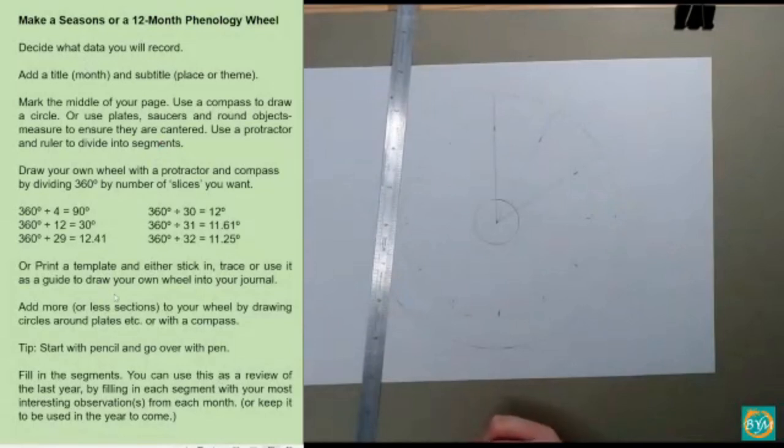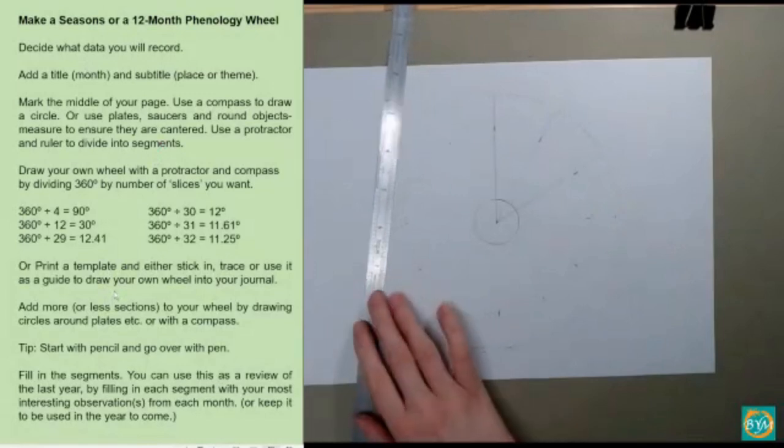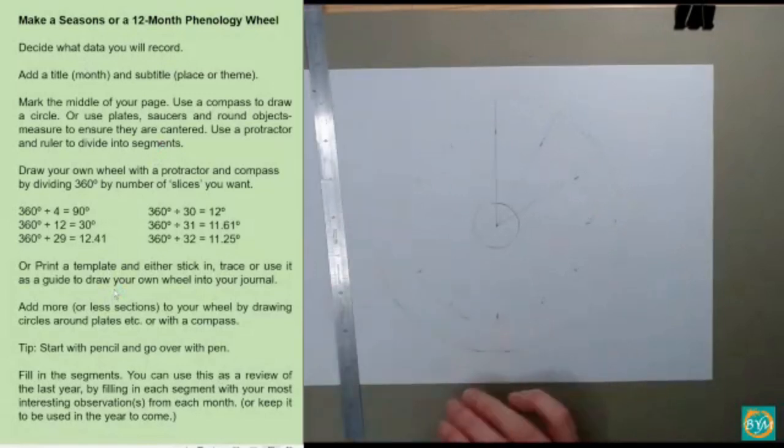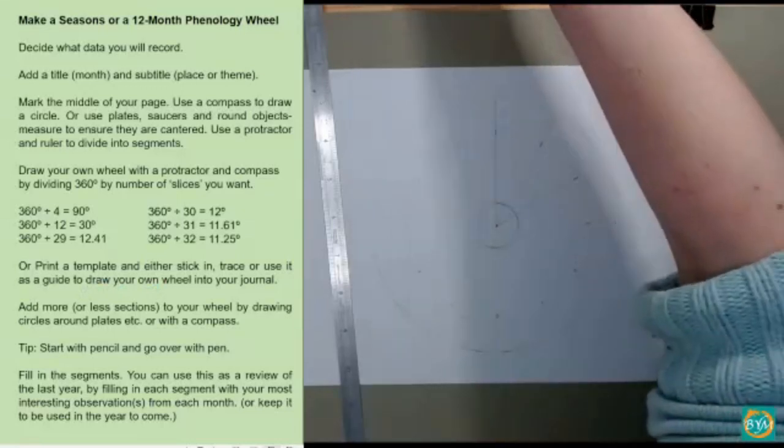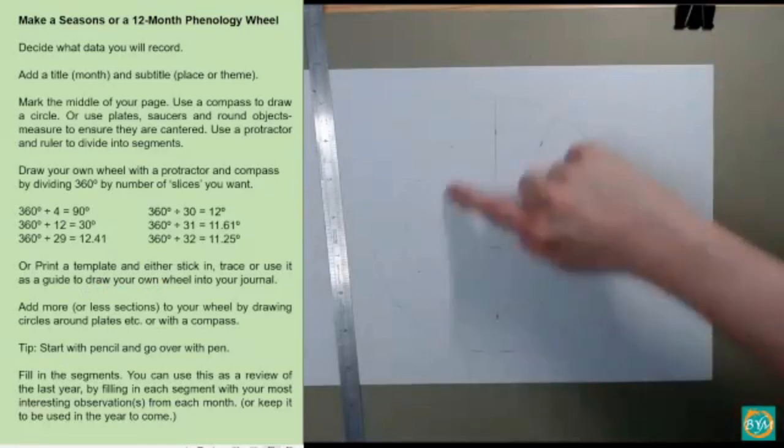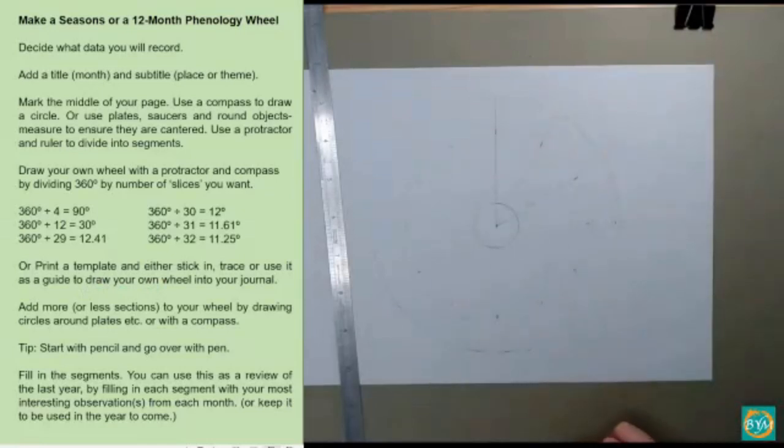So I've given you the maths on the screen if you want to go for drawing one yourself and coming up with any of those different sections. You can just use a template and stick that in. You can also use it to trace from if you prefer. And you can add more or less sections by adding more circles onto that wheel if you prefer to.